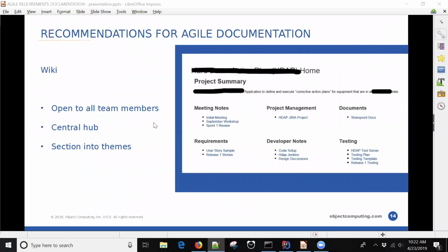Okay, so now kind of a format or a recommendation here. The wiki is open to all team members: business folks, developers, project managers, testers, users, management, upper management. They can all see this, and you can have sections for each. And this is kind of how I've done it in the past. I sectioned them off into themes, right? You've got your meeting notes section, project management section, meaning not like contracts and whatnot, but how to manage tickets.